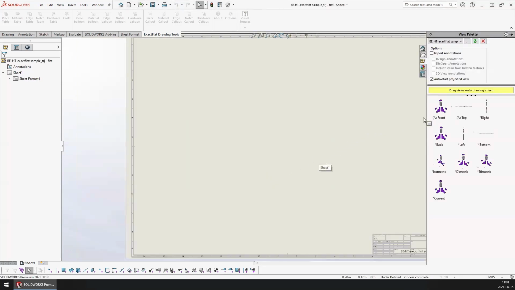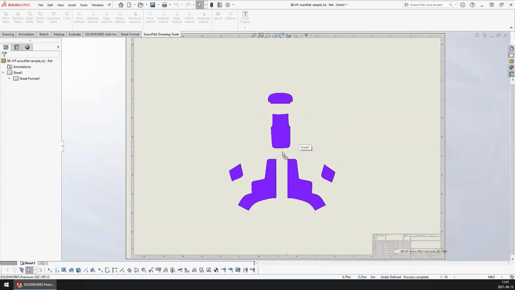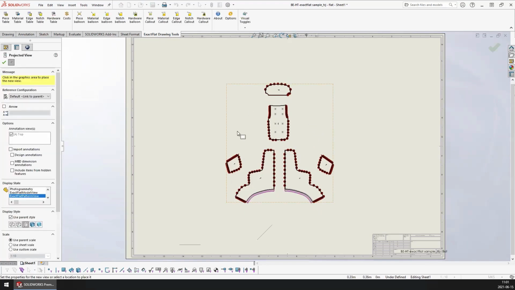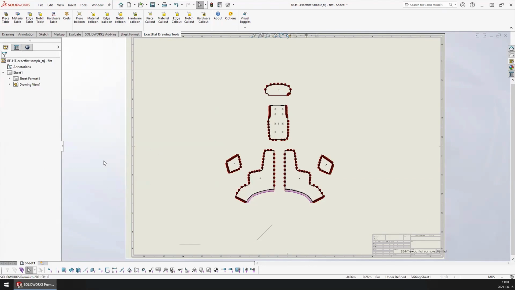And once you've done that, you can then drag your different views onto the document. This is exactly the same as the existing SolidWorks drawing tools. There's no difference here. You just drag your views on, and that will create the drawing for you.